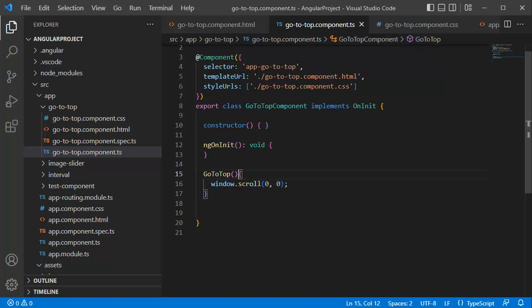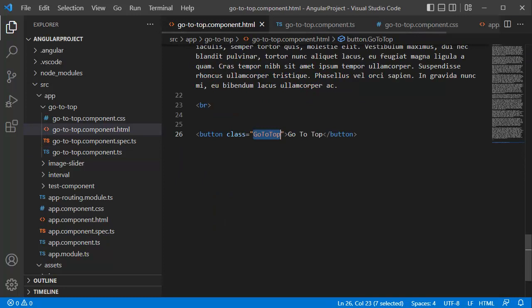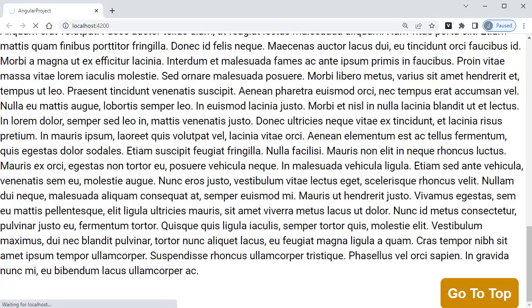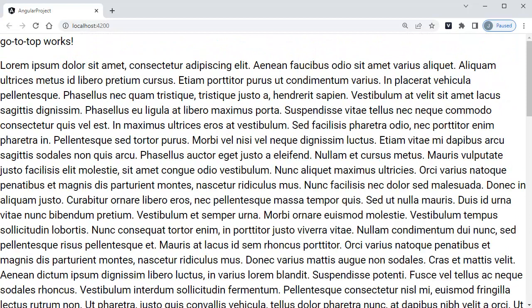But we need to call this function as soon as the button gets clicked. For that, go back to the HTML template and here we will use HTML's click handler. By using this, whenever this button is clicked, this particular function will get called. So that's all we need to do. Save this file and go back to the browser. Now your application has reloaded. Just click on the go to top button and you can observe this has scrolled to the top of the page.